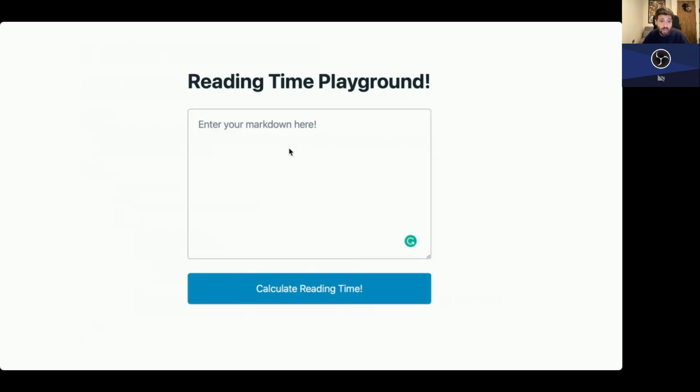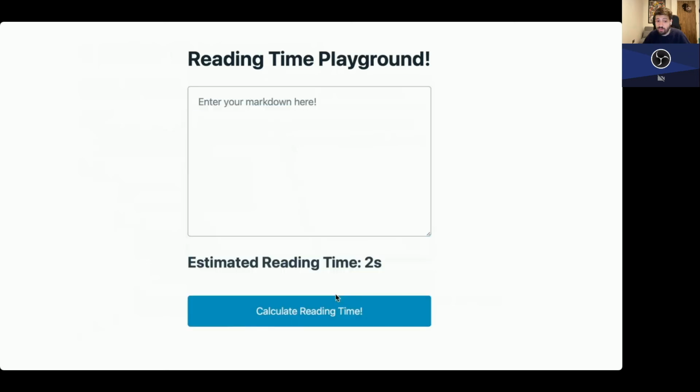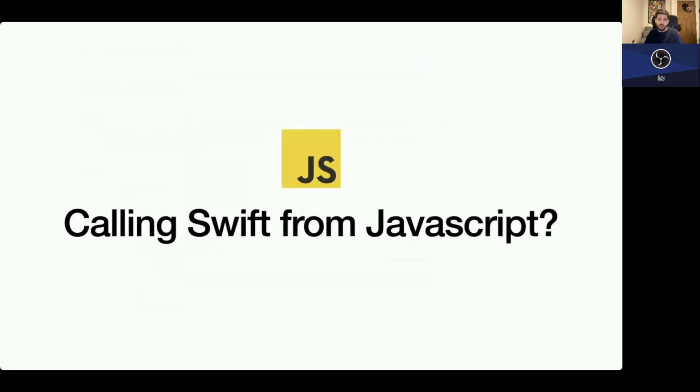So going back to the video I showed you before, we can see that now when I paste in some code and I calculate the reading time, it prints some estimated reading time. So that's it. We fixed the issue, and we've got a website that's built completely using Swift. For the last bit of the presentation, I wanted to take it one step further and show you how far Swift can go.